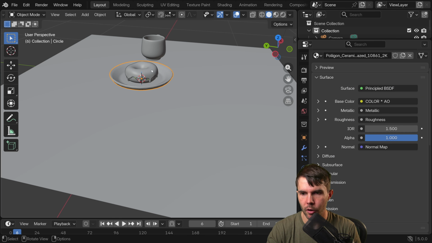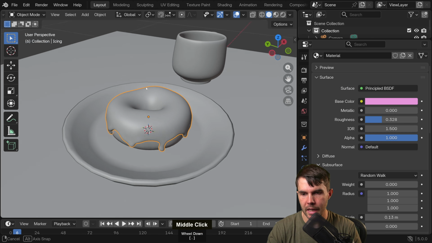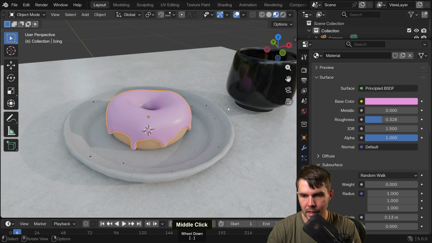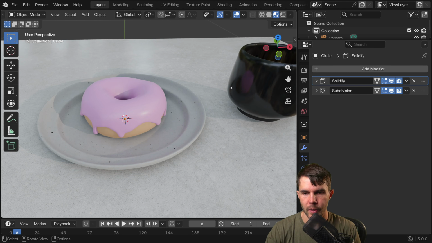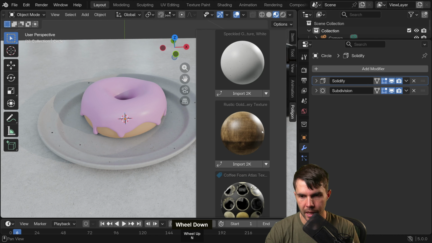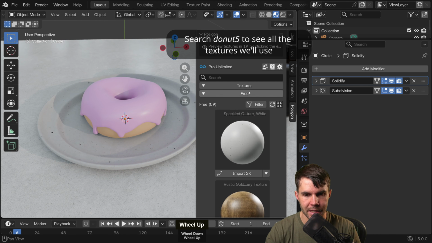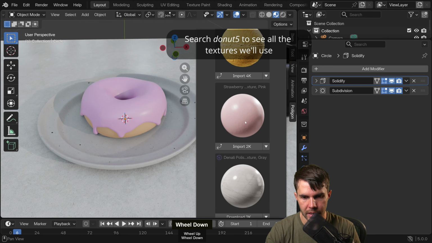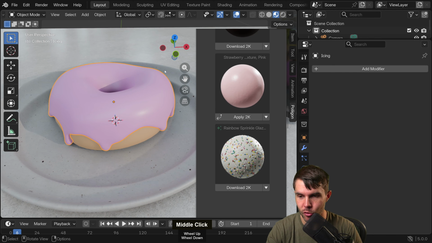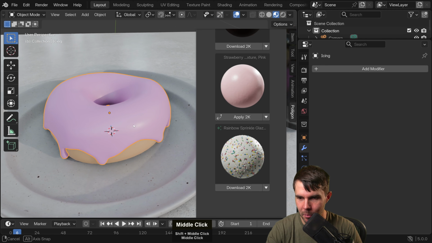Let's go back to layout over here. I'm going to select the icing now, and let's do one that's a little bit more complicated. So I'm going to hit N to bring up the properties again. I'm going to scroll down. So this is in the textures free category, scrolling down, and I'm looking for the strawberry pink glaze. Okay, so we got this strawberry pink texture, right?